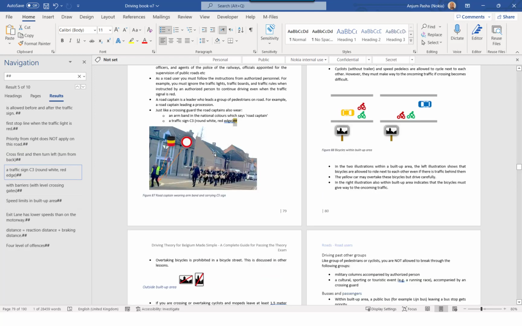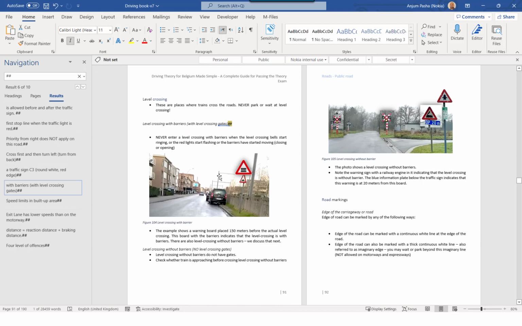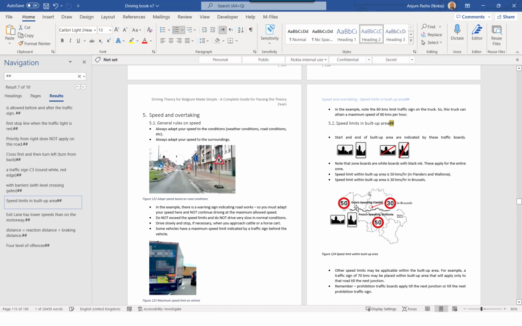Another photo which I have edited shows what this person is wearing. He's the crossing guard, and this is what he is carrying: a C3 prohibition sign, which he will use when a procession is crossing the road. Also, you see I have edited these photos to explain the difference between railway level crossings with a barrier and without a barrier. So you can see this is clearly an edited photo to make the traffic sign more clear. Again, here the same thing.